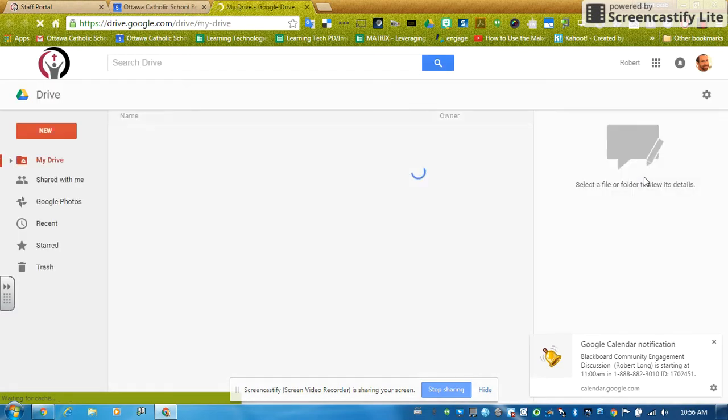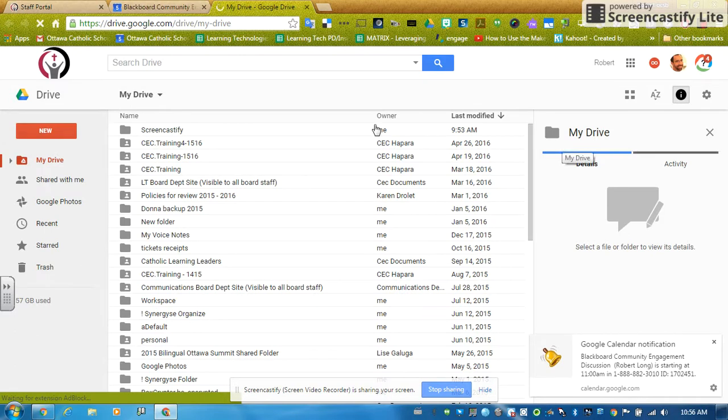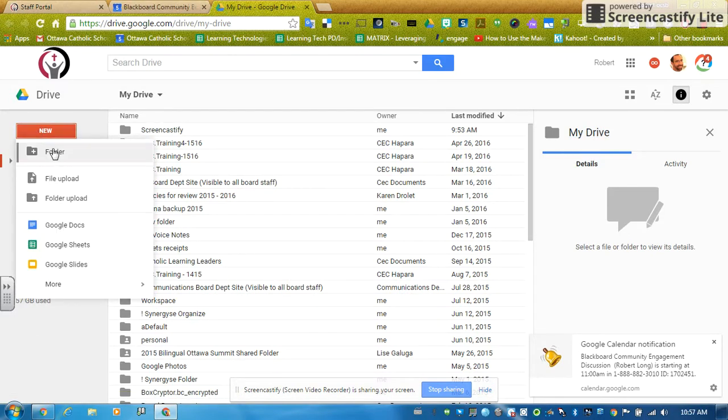Drive is where I'm going to store all my files that are up in the Google Cloud. So I want to create a new folder to store the files I'm going to move from my computer. You can see I already have lots of files up here. But I'm going to go over to New, the big red button. I'm going to click New Folder. So it says folder with a little plus to the left. So I'm going to click that.